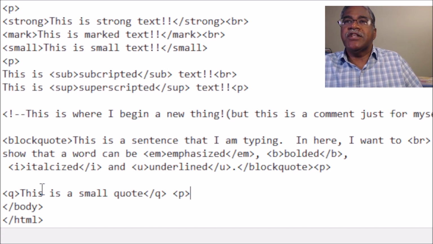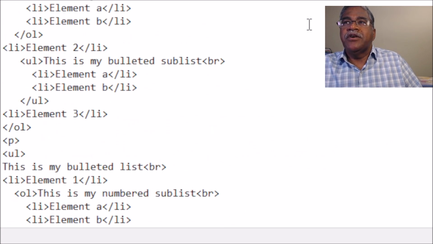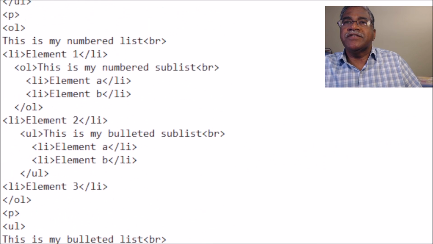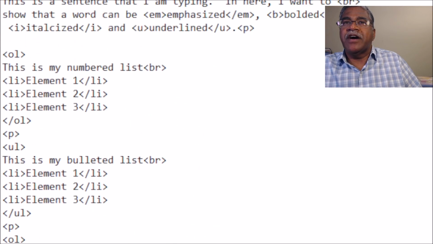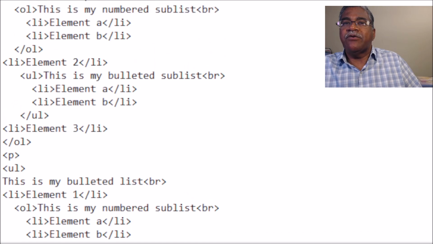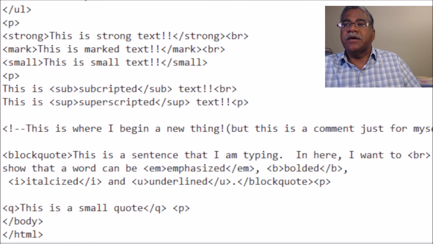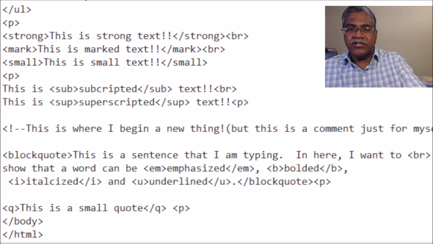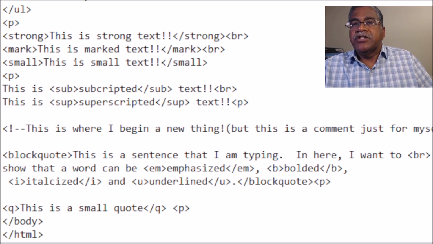Because as you can see now, we have typed a whole bunch of things from the beginning of the file, and it's been a great learning experience, right? But I wanted to keep everything within the same file. So this way you can get all the elements that you need to create your own web page in the same file. Okay, so this is a small quote.